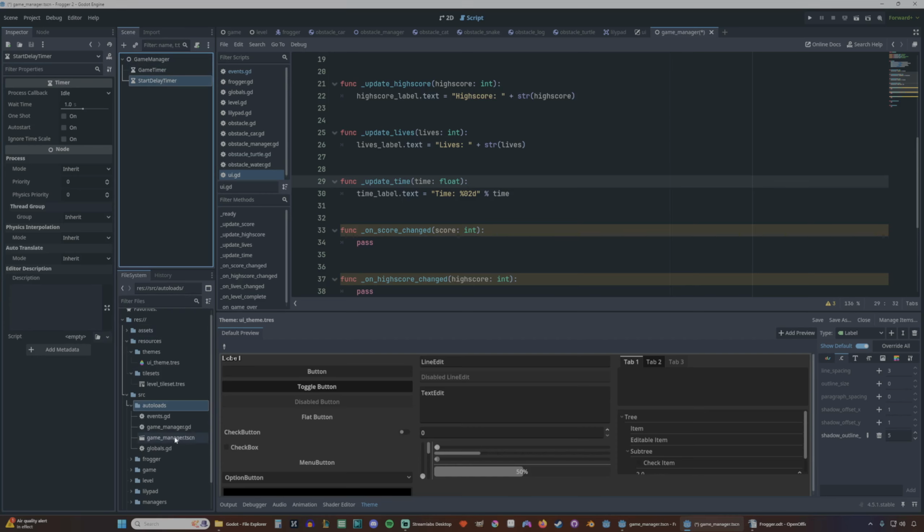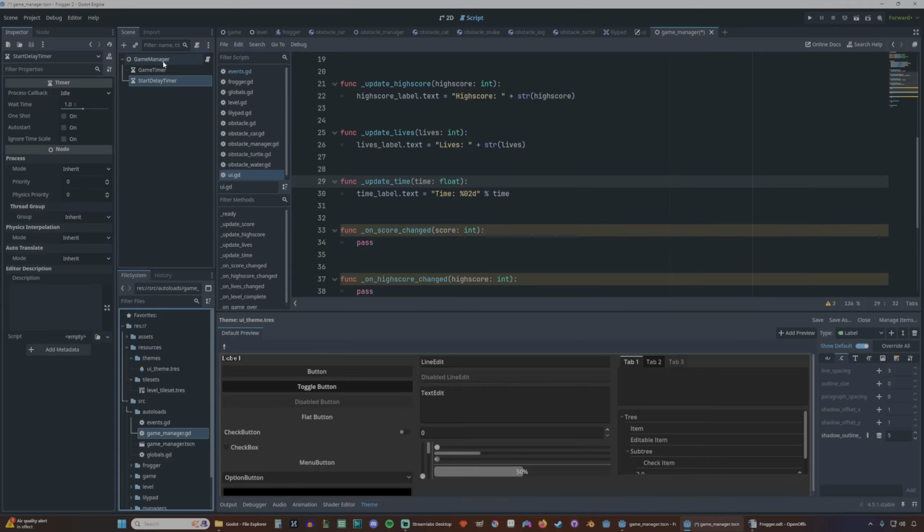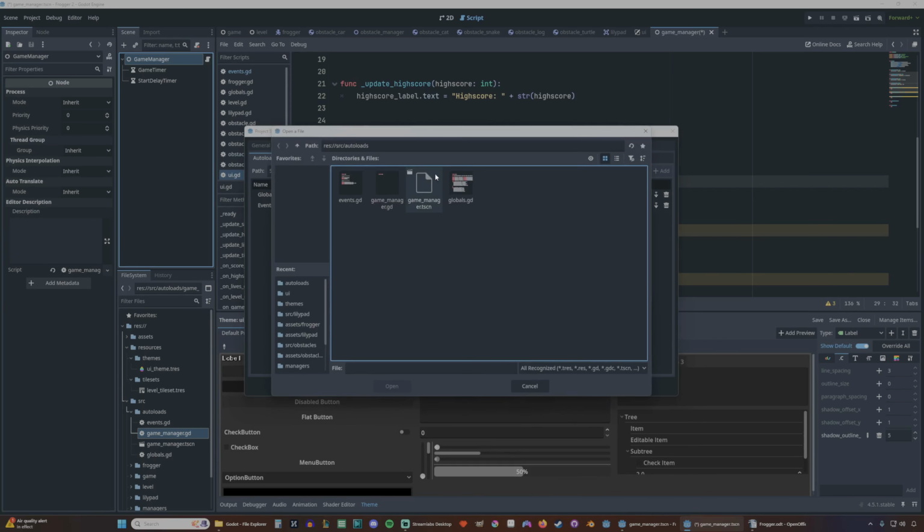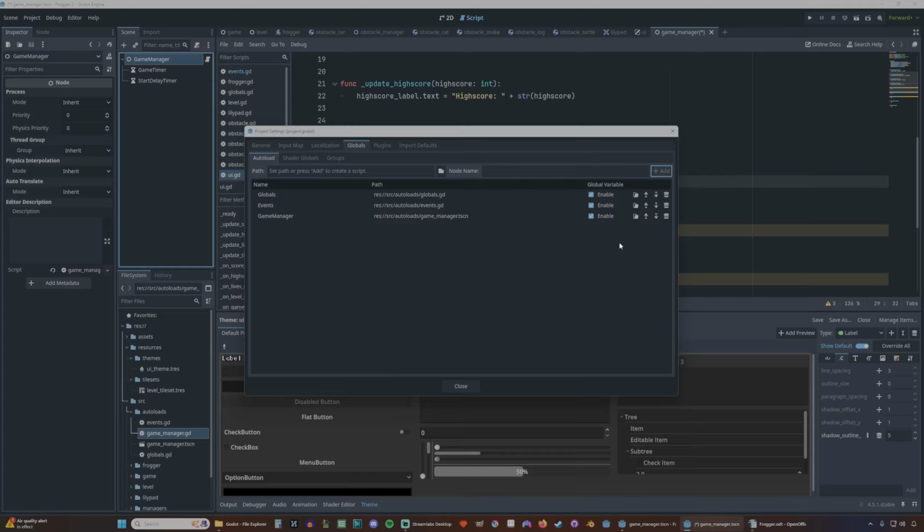So the reason I want this auto load to be, and then we can drag and drop that script onto the game manager node there. The reason I want the game manager to be a scene instead of just a script is because I want to add some extra nodes underneath it, and we could add these in code, but it's just easier to do it this way. So we can add this auto load, and make sure you auto load the game_manager.tscn scene instead of the script. Make sure you open the scene itself.